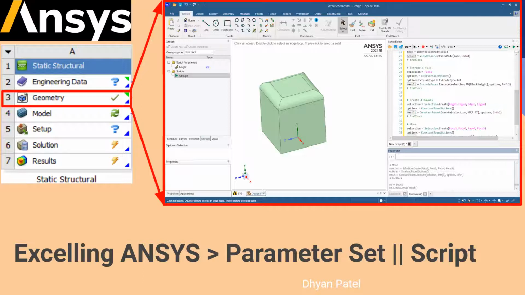A very important, distinguishing feature of SpaceClaim is scripting. With scripting, we can parameterize our geometry generation, and those parameters can be externally controlled. We can play around with those values and easily modify the geometry: add some features, delete some features, change the dimensions, etc. So that's a very important feature. Let's go to Workbench and start understanding it.